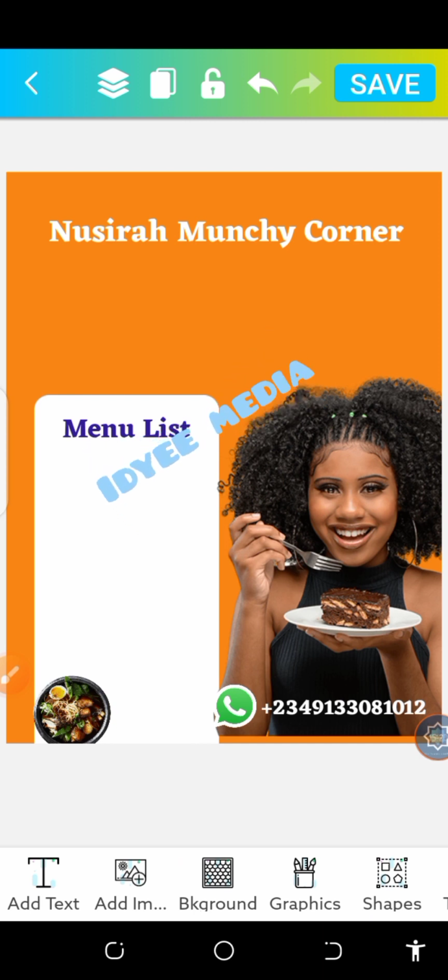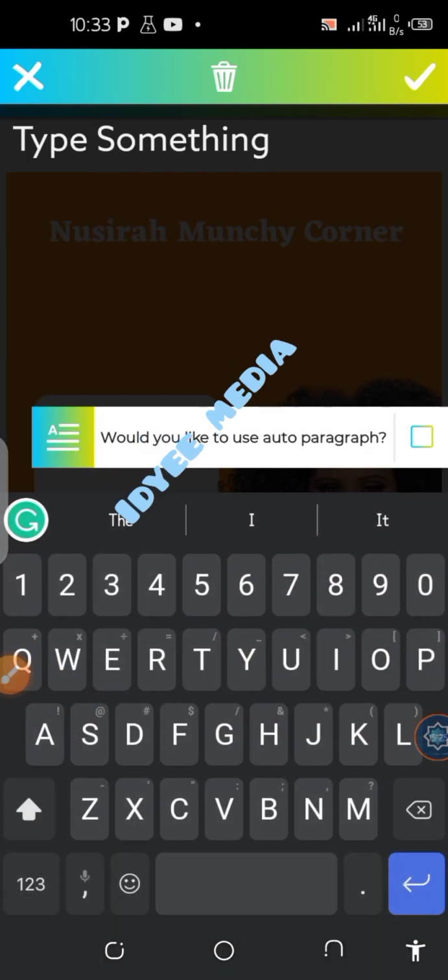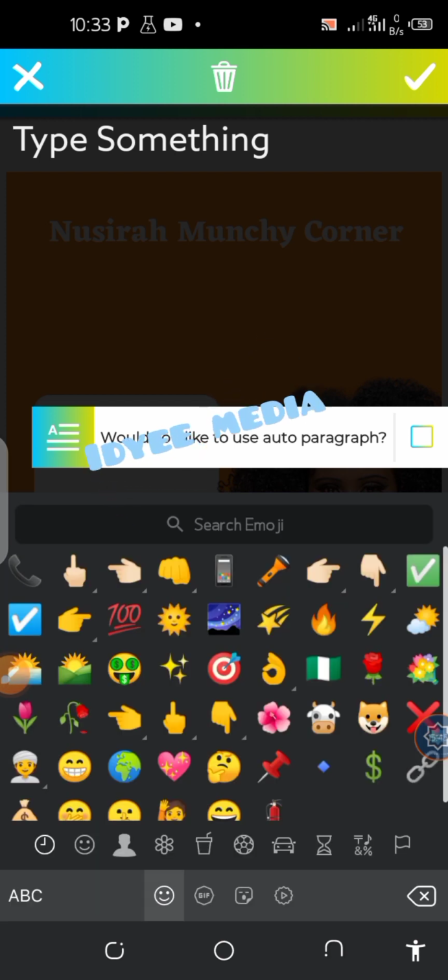Another important thing here is, let's go to text on your phone. Apart from what you have on the ad maker app, you can still pick some things from your phone. When you look down, you will see the emoji head. So let's click on that emoji head. You can also pick all these things for your design.